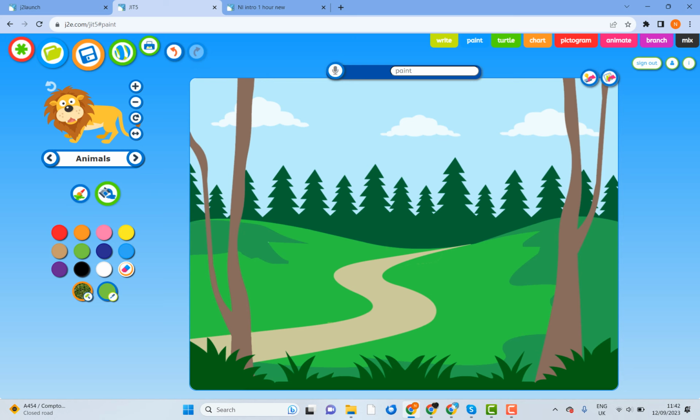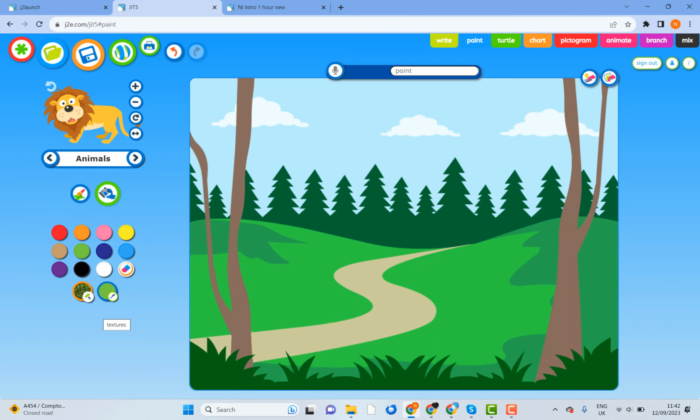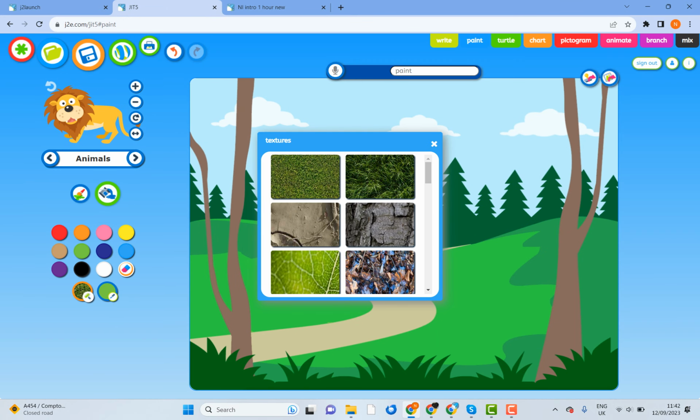I also want to draw your attention to these two buttons here. So here we have our 3D texture tool. I'm just going to zoom in a little bit just so you can see. And I have a little roller button at the bottom. So what I'm going to do is I'm just going to click on that roller button, and that's going to bring up our 3D textures. So these are great for adding in a bit of interest into your pictures.